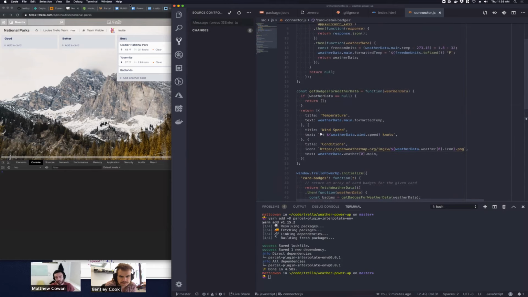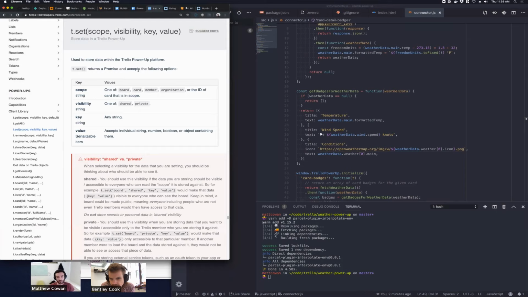So let's bring up our docs here for t.set. And so the way that t.set works is we're storing data alongside objects inside of Trello. You can store data alongside the board, alongside a card, a member, or an organization, also known as a team. The other piece of this is whether you want Trello to store that private, just for this user to see, or shared, which means that anybody who can see the object that it's stored alongside will be able to see and load this data.